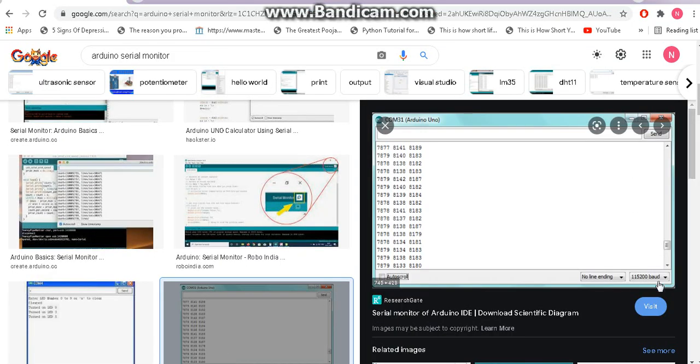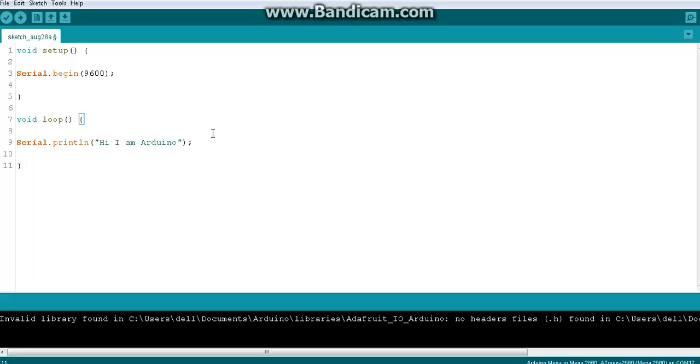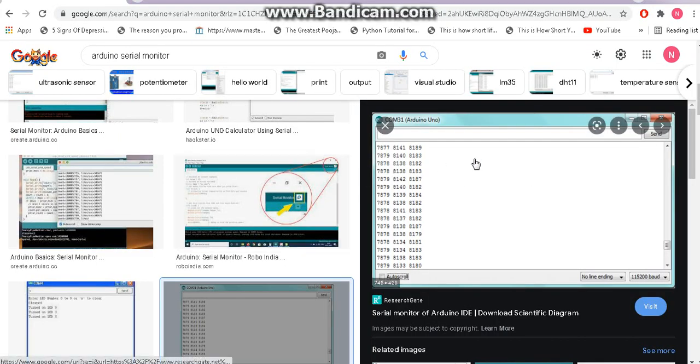So I said, there's a place where you are customizing the speed. This is your serial monitor, right? This is where your computer is. The computer is getting the data from the Arduino. Whatever code you are telling, "Hi, I am Arduino," is going to keep coming here repetitively, right?